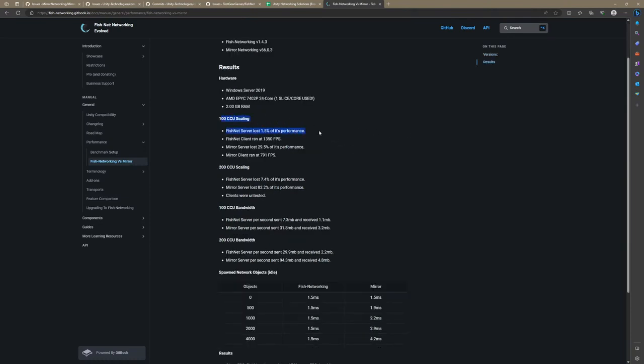As far as CCU scaling, Fishnet lost 1.5% of its performance. And I just want to point out that I did disclose the hardware. This was done on one core. So yes, it was done on a 24-core machine, but it's one slice, one core, 2 gigs of RAM. So keep that in mind. This is done on literally a $5 server.